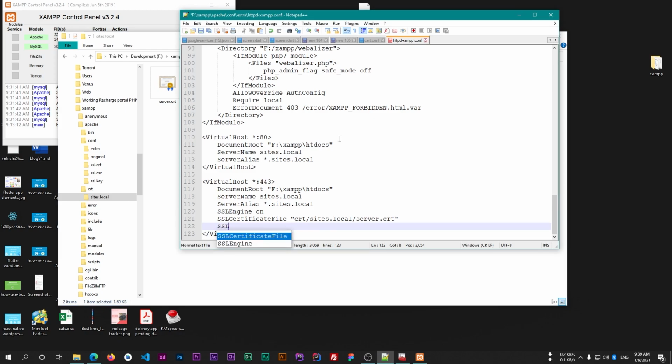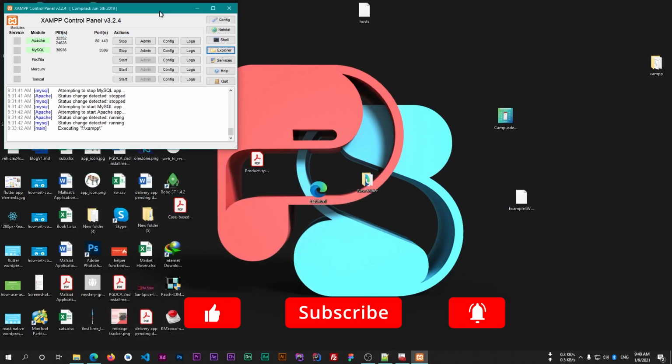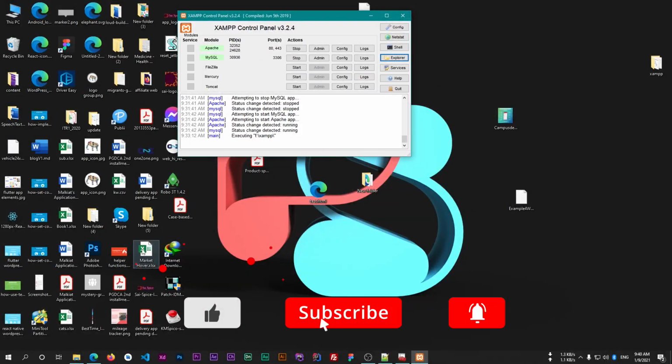Now we have to pass the server key file as well. So SSLCertificateKeyFile, that will be server.key. Now save this file, and now we have to allow this from our local host.